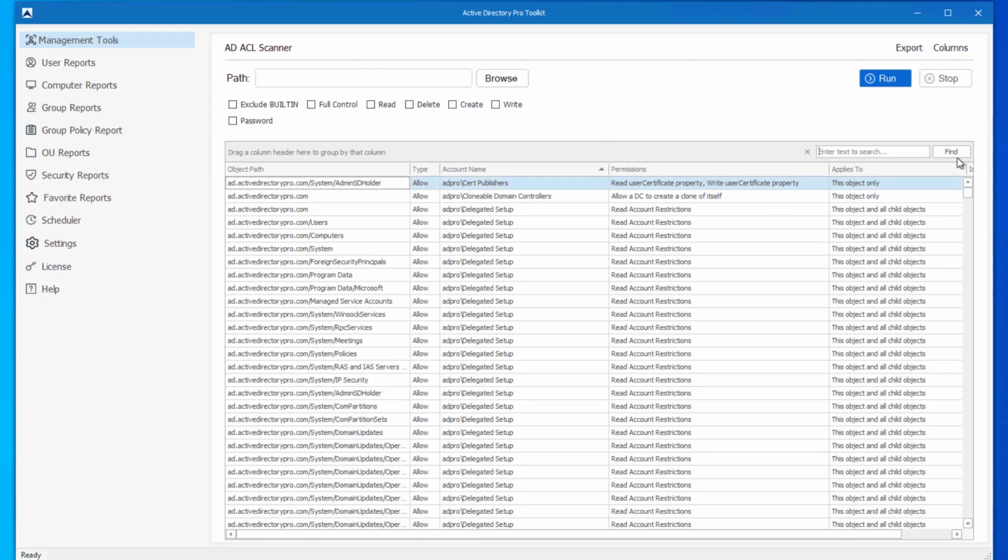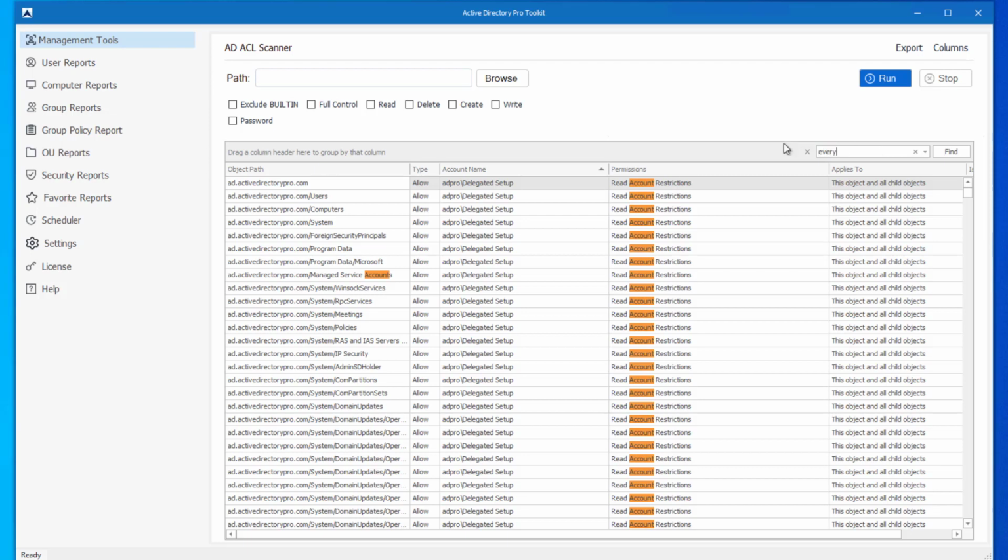And then you can also search. So I could search for a specific user. I could search for anything. Account. Search for everyone.